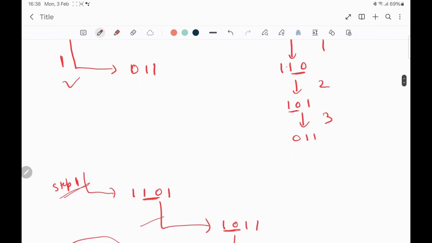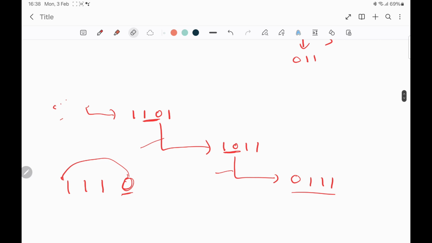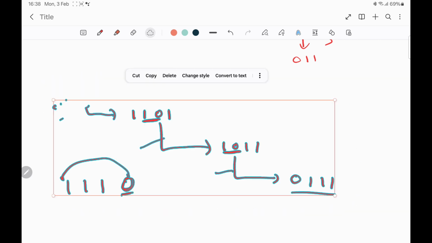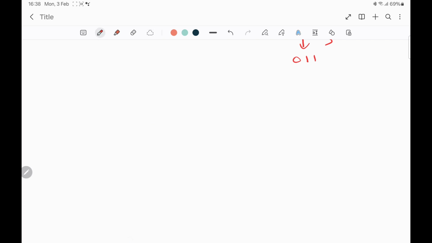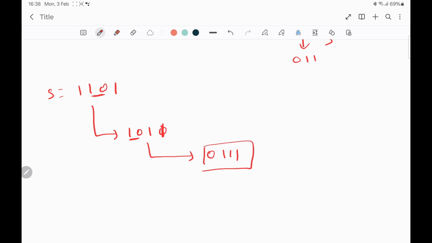So let's take another binary string, 1101, and see how we are going to do the swapping here. First we need to swap this one. After this swapping, our string will become 1011, and again we can swap the adjacent elements, so our output will become 0111. Here we get our desired output, following the condition that we swap only adjacent elements. The output here will be 2, because 2 steps are required: this one is the first step and this one is the second step.